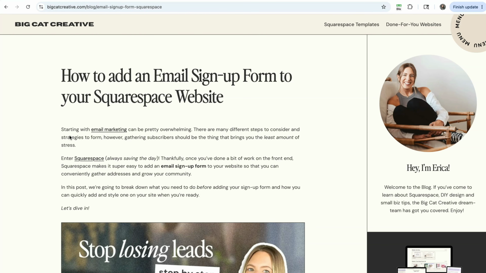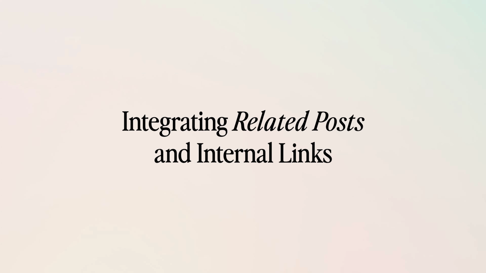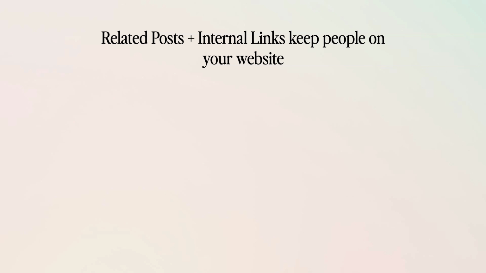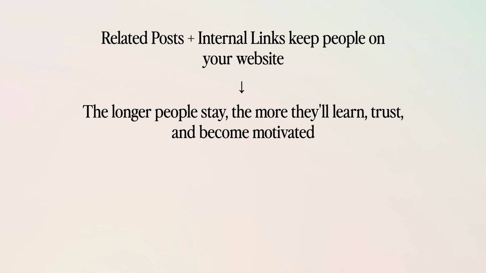Next, let's discuss integrating related posts and internal links to your blog posts. This technique is something that can really easily be overlooked, but it's highly effective and shouldn't be slept on. Here's how it works. Utilizing related posts and internal links throughout your blog keeps people on your website. The longer people stay on your site, the more they'll learn from and about you, which leads to trust and motivation. Trust and motivation lead to sales.